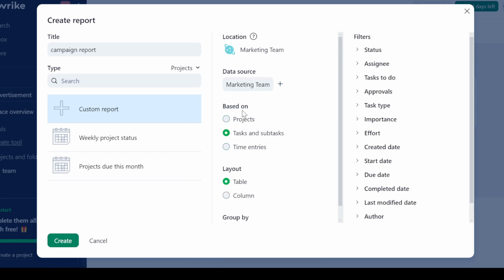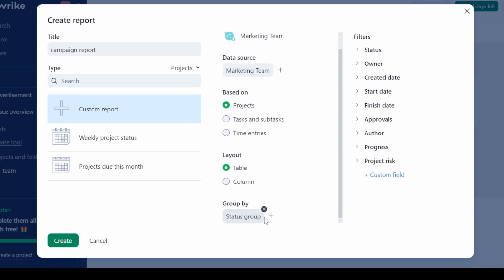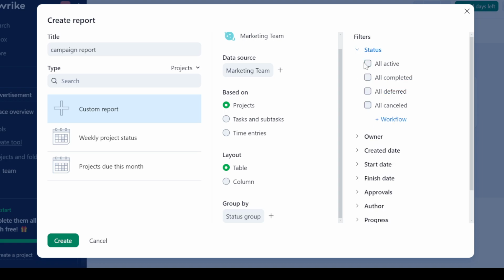Then you have to select what it is based on. All right, so it is based on projects. And then you can select the kind of layout you want, and you can select the group you want. And then you can come over here and add a custom field or select any of these fields for the projects. Okay, so this is how it works.